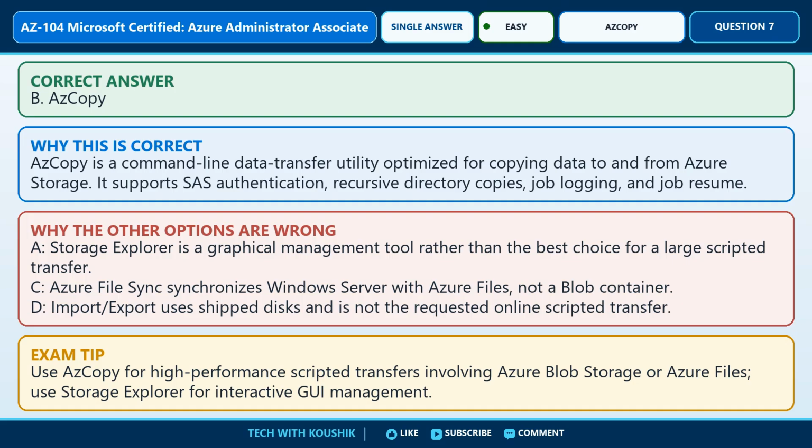Remember this distinction for the exam. Use AzCopy for high-performance scripted transfers involving Azure Blob Storage or Azure Files. Use Storage Explorer for interactive GUI management.